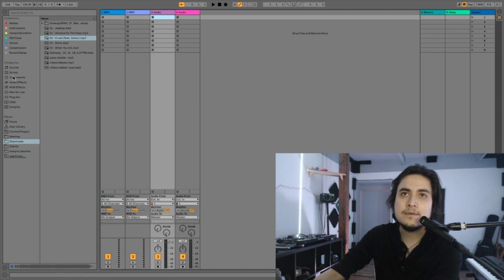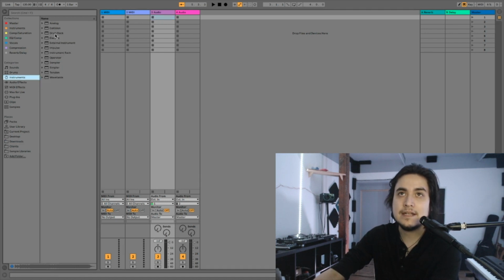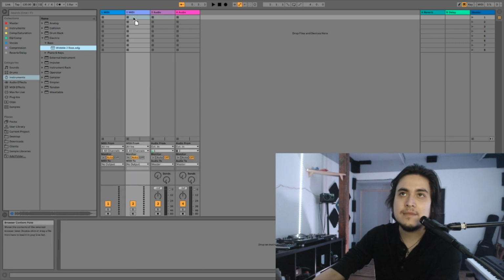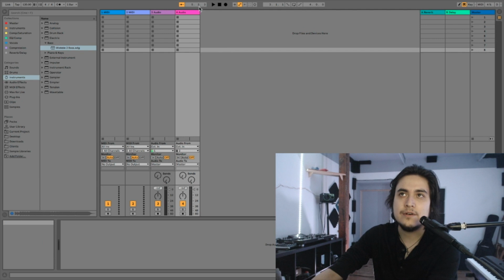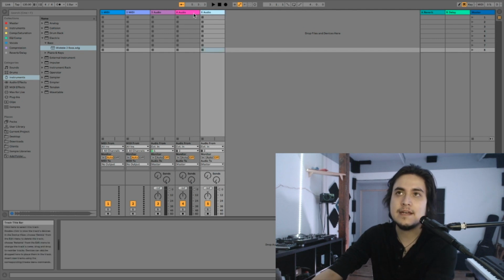So just be careful to load it into an audio track. And same way, if you go to instruments and then you go to, let's go to an electric bass, whatever. It will allow me to load into a MIDI track, but when I try to load it into an audio track, it won't allow me to. If you wanna create more tracks, you can just right click here and then it will give you the option to insert audio track, insert MIDI track. Don't worry about the return track for now, or you can just Command V and duplicate.